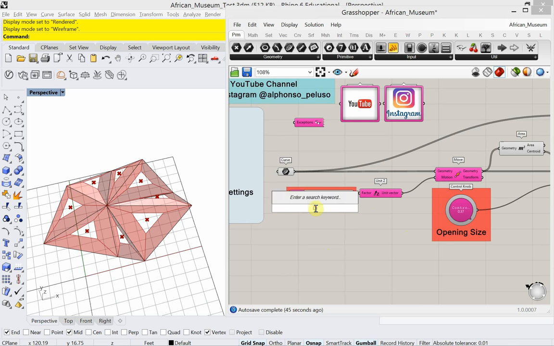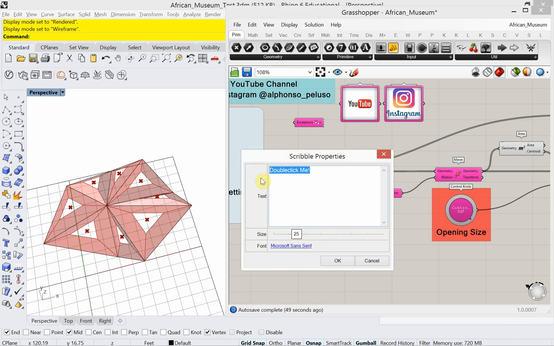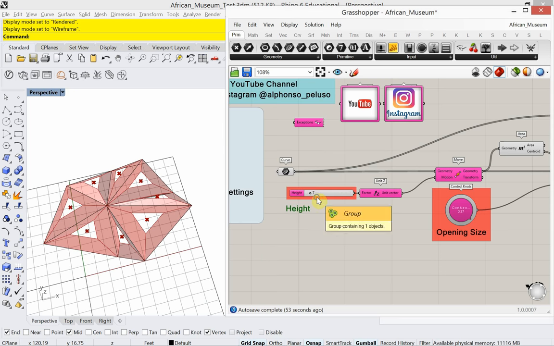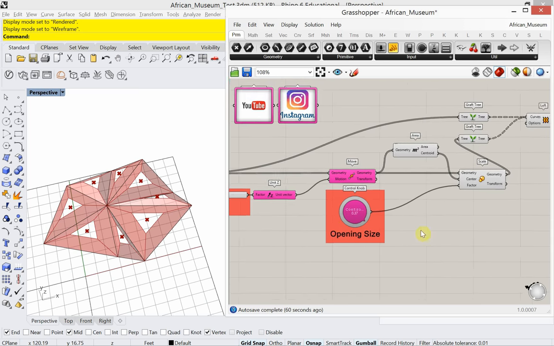I like the scribbles. Let's add a scribble here. Alright, I can add it to the group. Alright, so we have height, opening size. Alright, let's keep going.